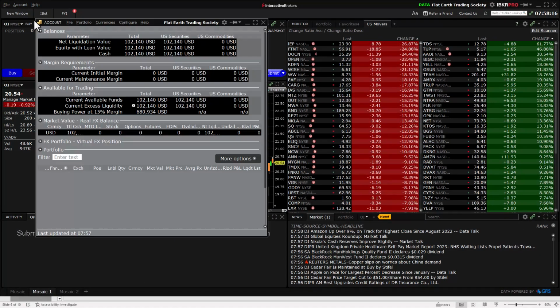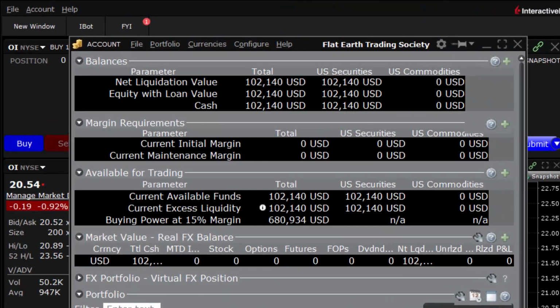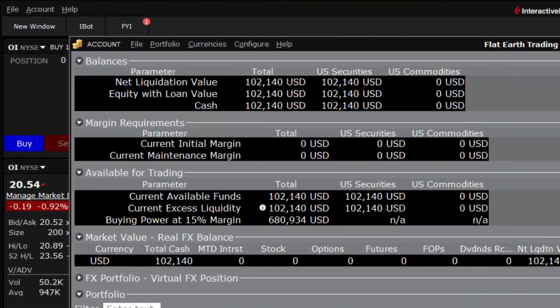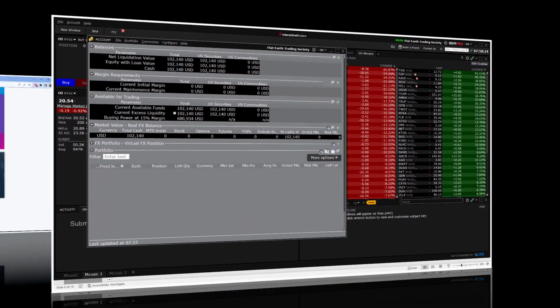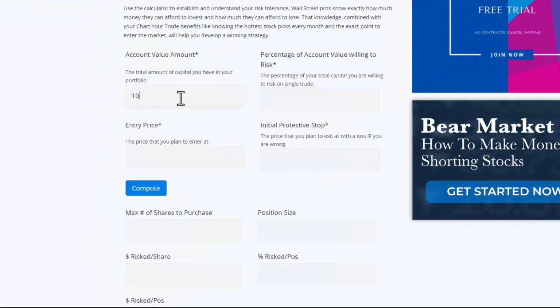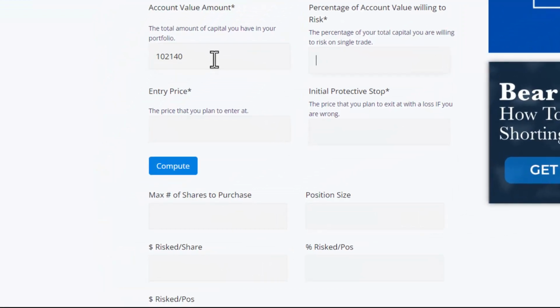Let's go check our capital balance. All right, let's get our account window out here. Let's see, we've got $102,140. So let's run the calculations off of that number. 102,140, percentage of risk, 1%. Our entry price was 83.16 and our stop price is 86.28. We'll go ahead and just hit this compute button.